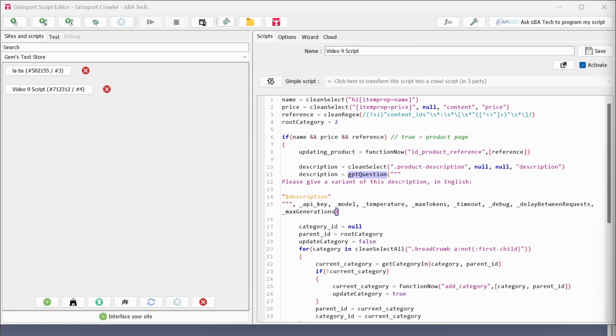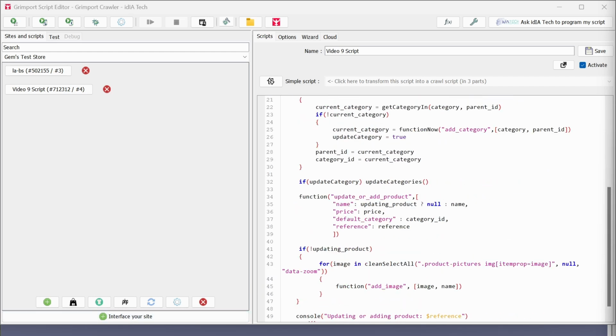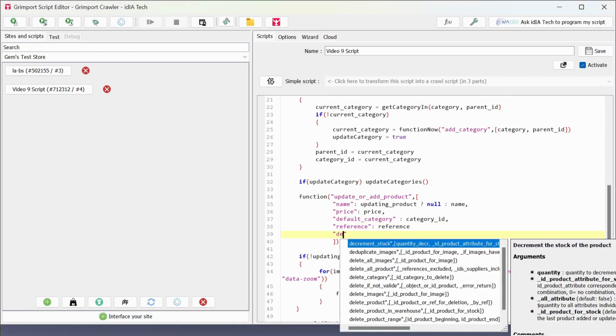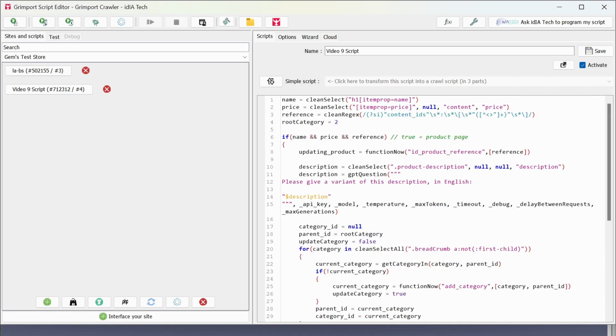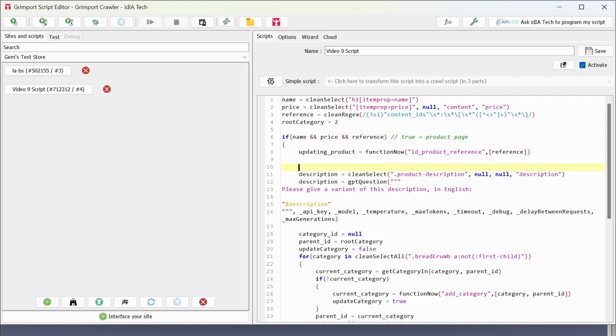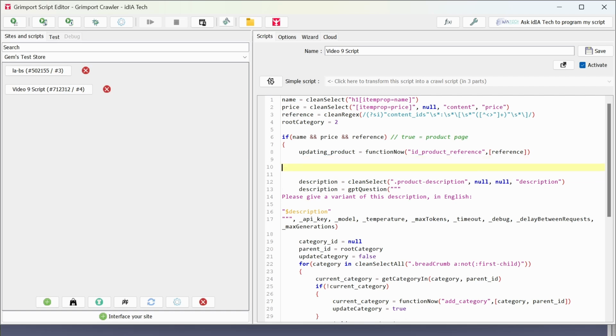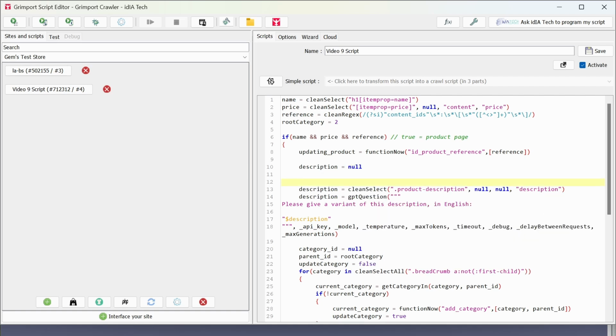Once we have the description, we can add it to our update function. Now, this is a bit wasteful because we're calling the API every time we go over the product. So we will add an if statement to not call this API every time.